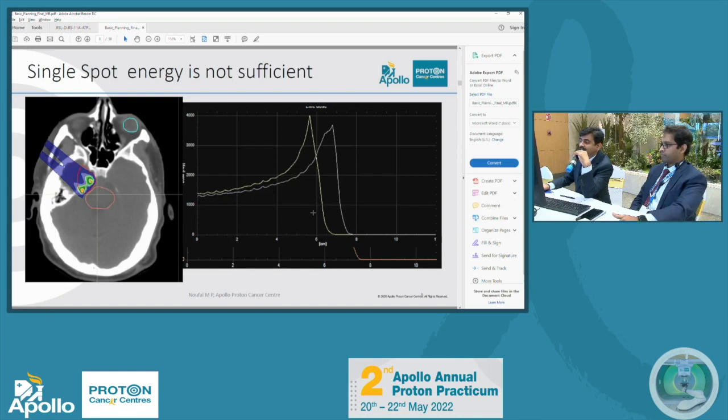Then the question comes to your mind: is one single spot enough to treat a tumor? The answer is no. A single spot is not enough, because if you put two spots, it's not going to cover. I just created one hypothetical target, just to show. So this is not enough. You require multiple spots to cover this.